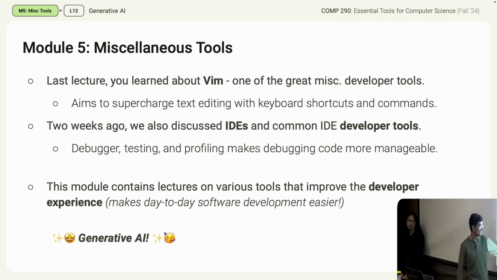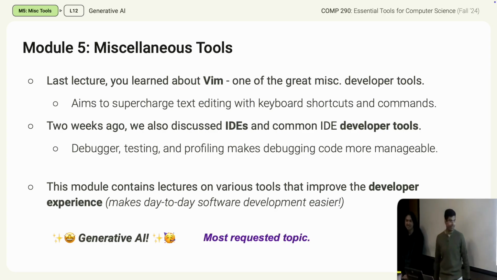I want to preface here, and there are a lot of emojis because this is the most requested topic that we have had so far. When we ask you what you would like for us to talk about, this has come up a lot in all of the forums, like the September survey, the beginning of class survey. So we wanted to introduce this holistically and talk a little bit about how generative AI works and also how we can use it to improve our developer experience, our day-to-day software development tasks.